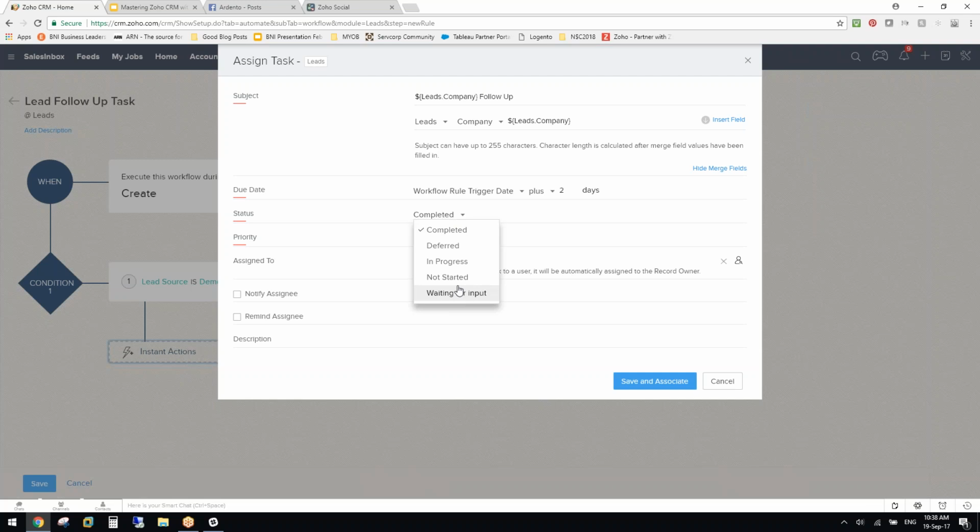The status of it, so I'm going to say it's going to be not started, and I'm going to give it a high priority for whatever purpose. Priority is a bit more of a subjective field. Who is the task going to be assigned to? If I do not assign a task, it will be assigned to the record owner. So the person who creates the lead will be assigned the task. And of course, I can set things like a reminder, description, and so forth. And I hit save and associate.